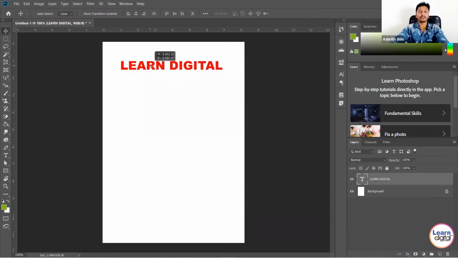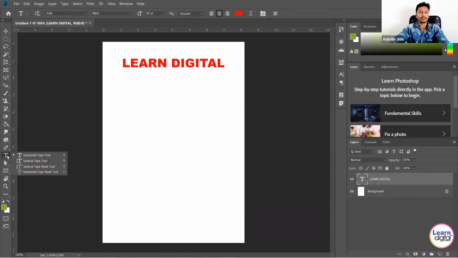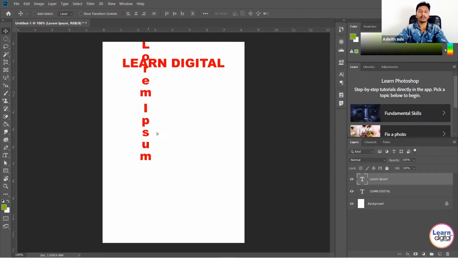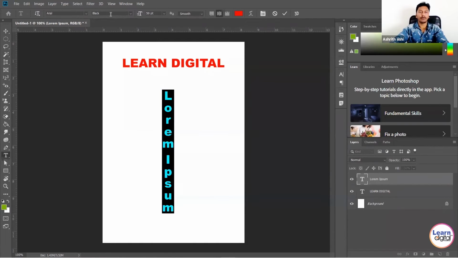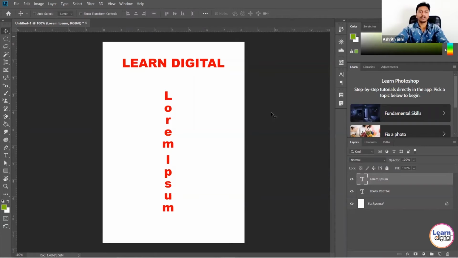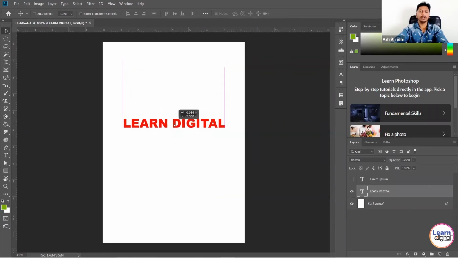In text, we have a few other things that we'll discuss. In the type tool, one is horizontal. In most cases, everyone will work with the horizontal type tool only. Vertical means whatever you are typing will be vertical only. Here you can see it is vertical. One is horizontal and one is vertical, and all the properties will be the same, like font color and font size, everything. So horizontal is done, vertical is done. Select the text. In 90% of cases, people will use horizontal only.